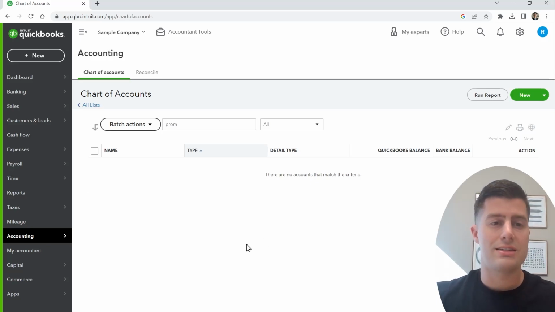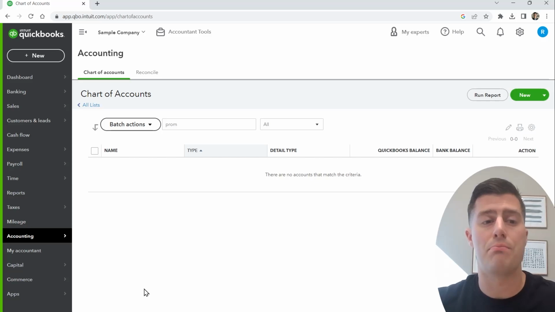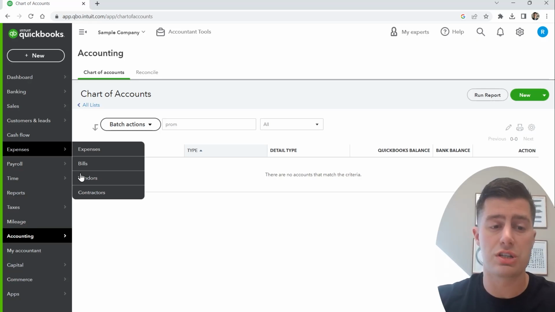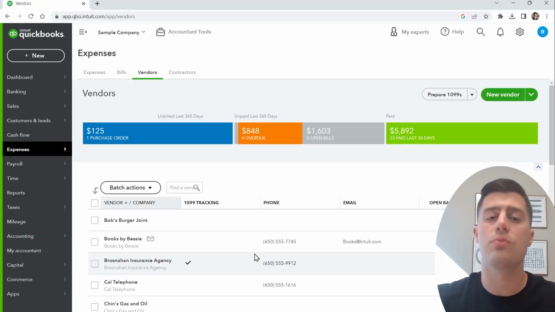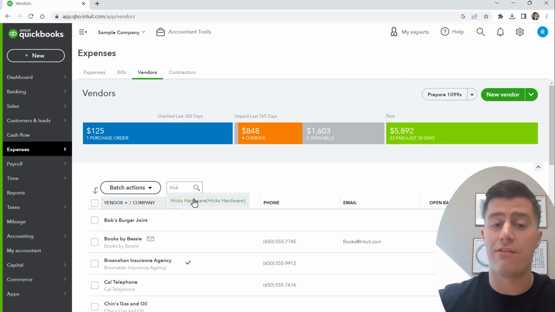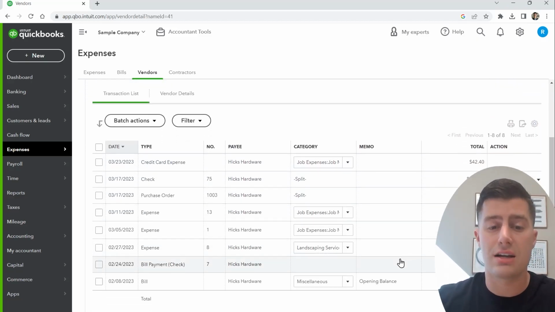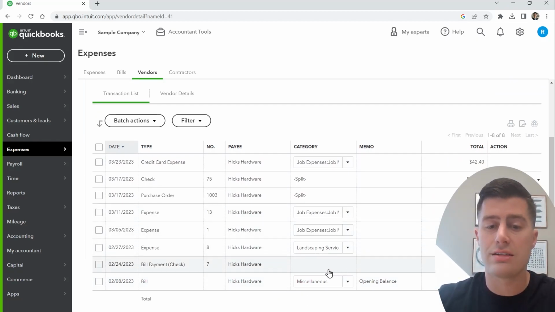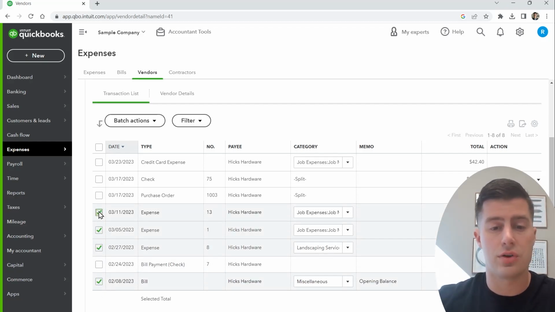Okay, tip number 6 is editing a large number of transactions that have already been categorized. So QuickBooks makes it very difficult to change a batch of transactions that have already been categorized, but there is a way to do it. Just go to expenses, click on vendors, and this is why I always recommend that everybody always give every single transaction a vendor. So we're going to go here to Hicks Hardware, and we can see here that these were categorized differently. So what we can do is we can select all of these transactions right here.